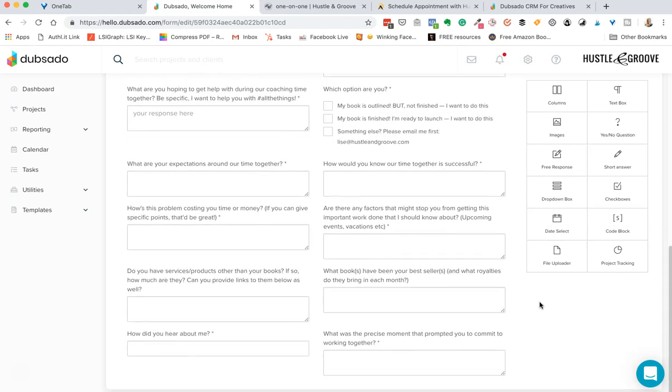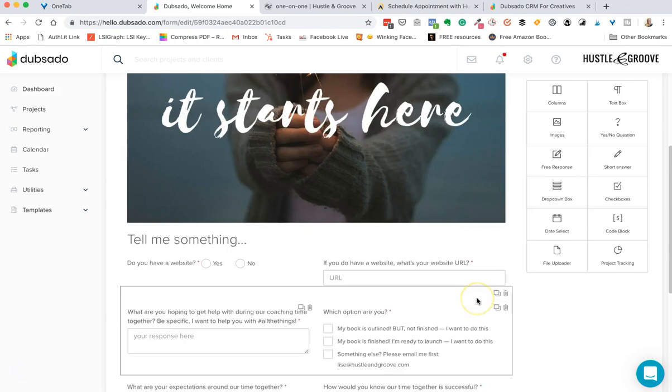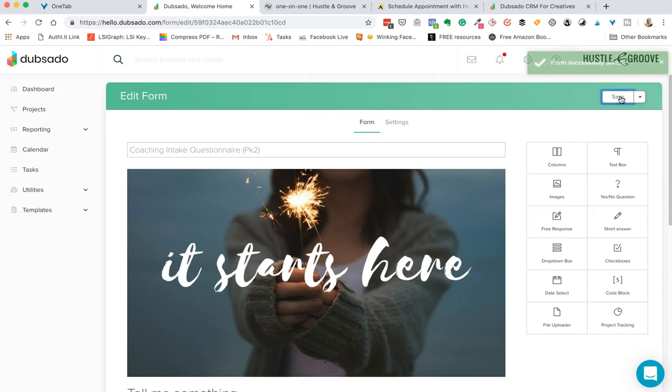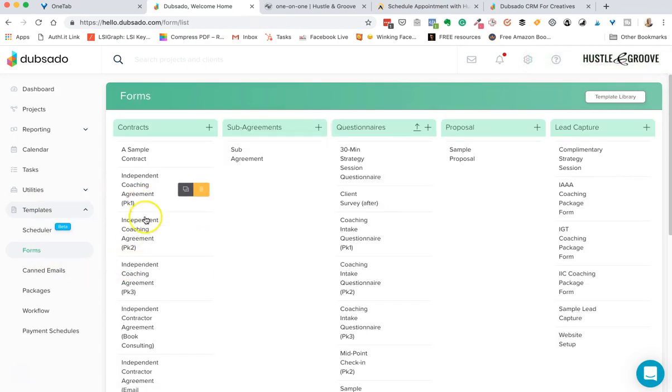So all of the questions are down here, and then that is automatically sent out once the workflow is triggered. So you need to have this set up first. And then the other thing that you'd want to make sure is set up is your independent agreement.